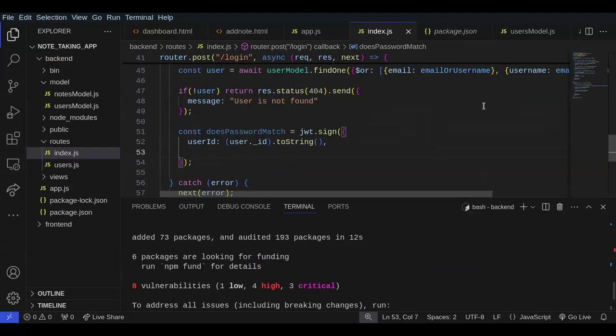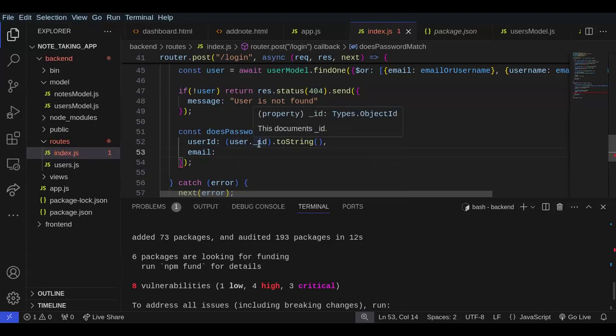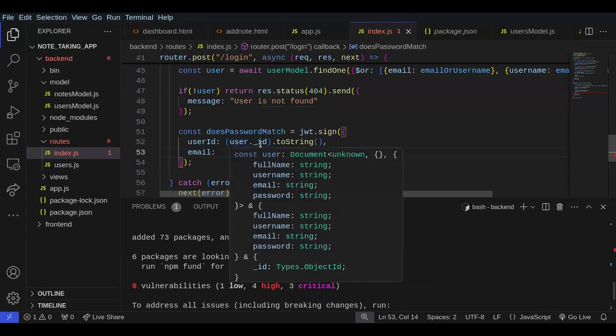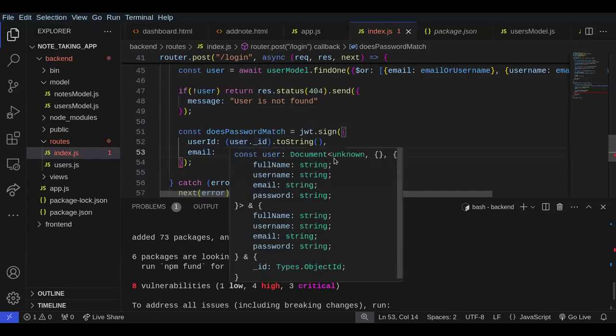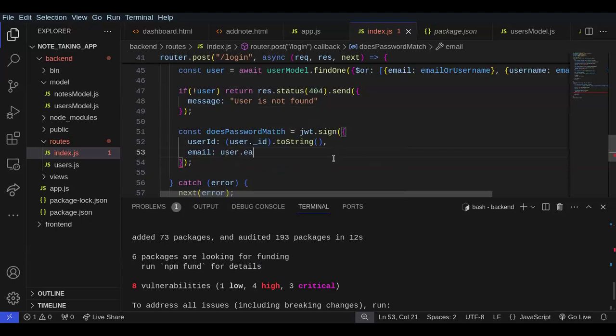Why did you use dot underscore at the same place? Yeah, this is coming from the database. Remember that the user has an underscore ID, so I'm accessing it. The user's email is going to be user.email.